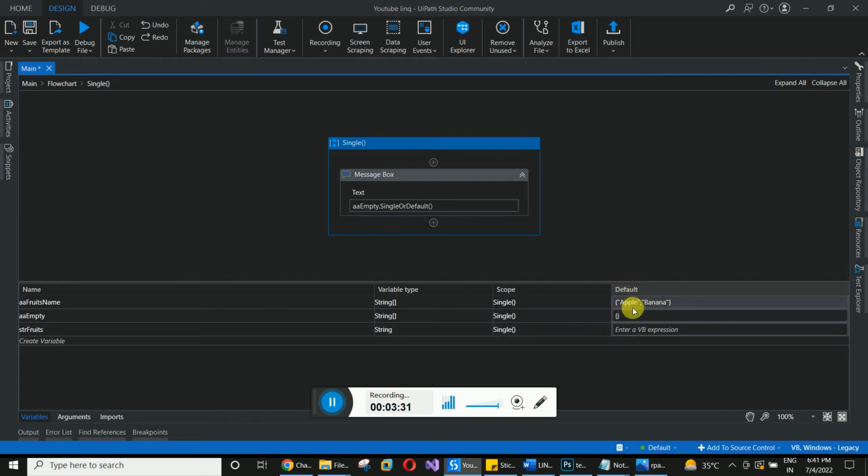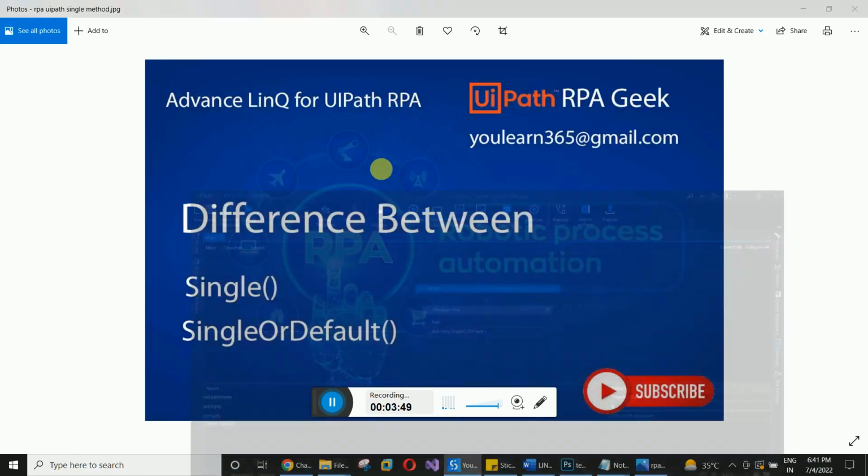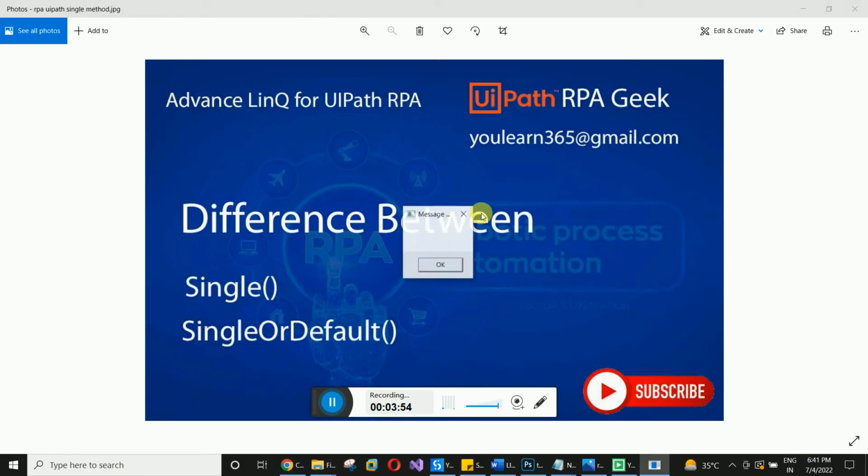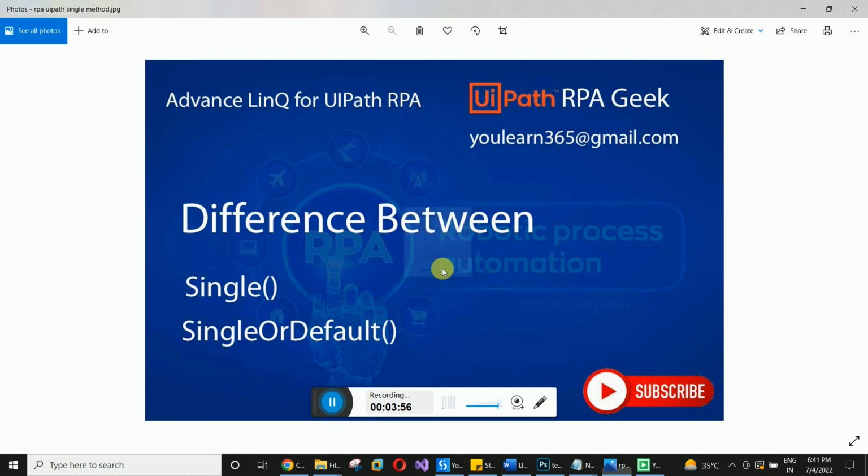So whether it's null or a single value in the string array, it will not throw any exception. Apart from that, if there are multiple values in a particular array, it will throw an exception. So I will show you this one. In this case it will return null or empty, nothing, as you see here.